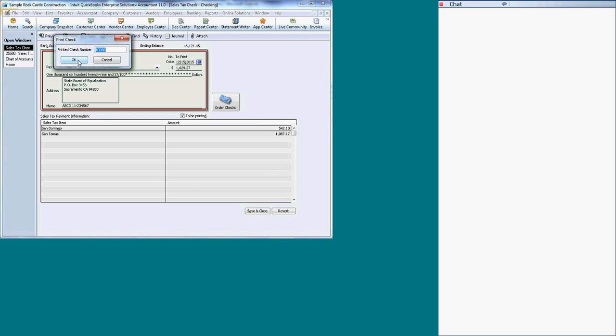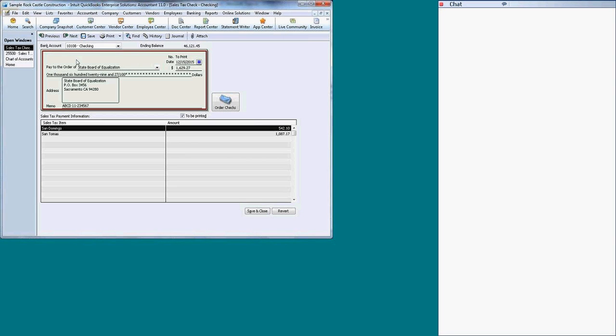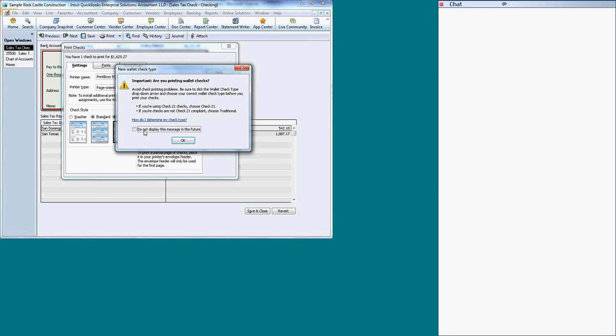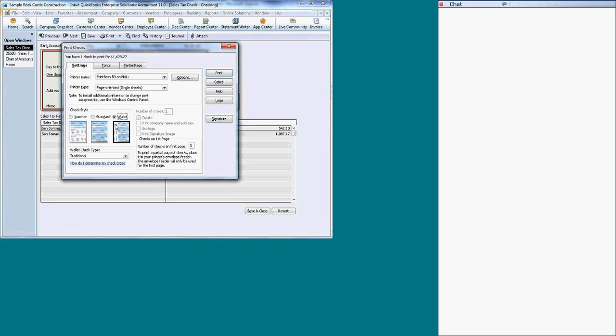What's your next check number? Let's say it's okay. In order to print, there are three types of checks. One is called voucher, which is the check on top with two stubs. One is called standard, three checks. If you choose standard and print more than one check, you will have to say how many checks you have on the first page. Or wallet checks, which is a check and a stub right next to it. And then you click print.